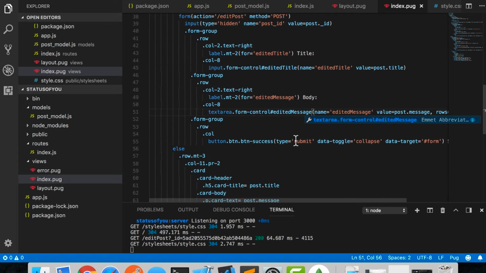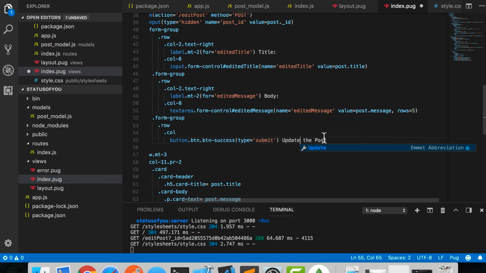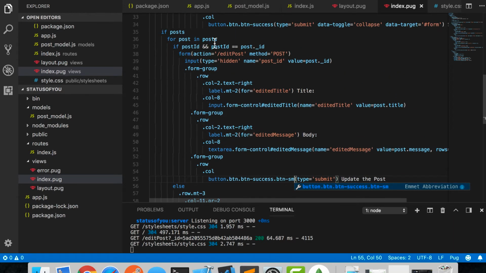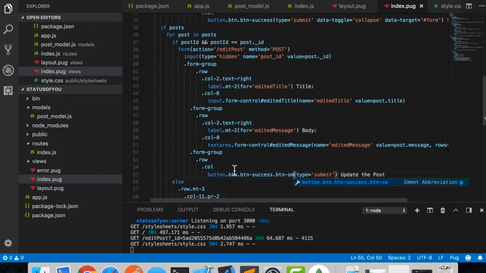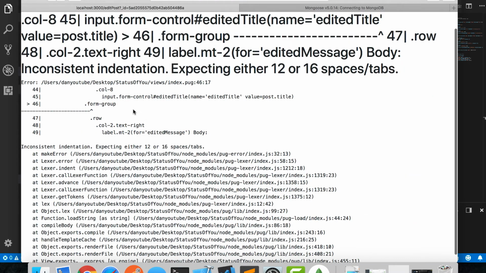Now we have a button, we don't need to do anything with that. And we're not going to be submitting the post. We're going to be updating the post. And we want to make this button probably small, I think, to fit inside there pretty nicely. So there we go. We have that. So if we have a particular post we want to edit, it's going to render like this. And if we don't, it's going to render the default form like this. So save it. Let's go ahead and check this out.